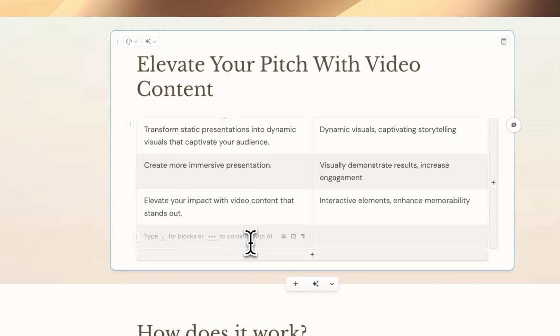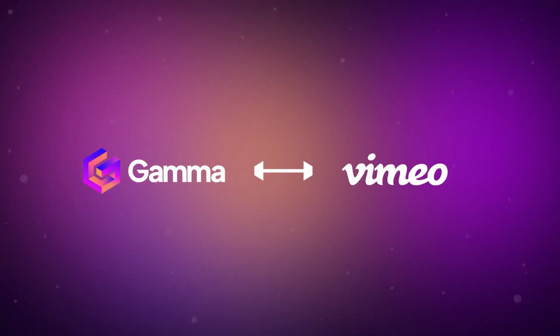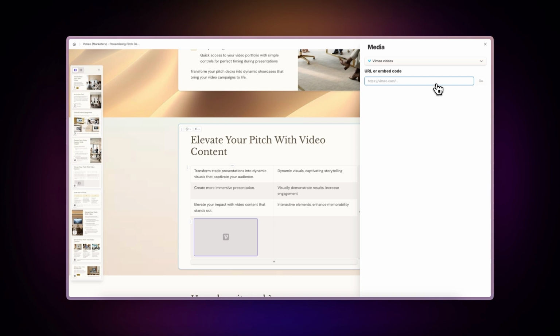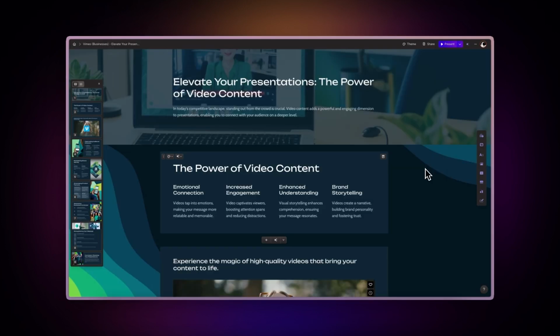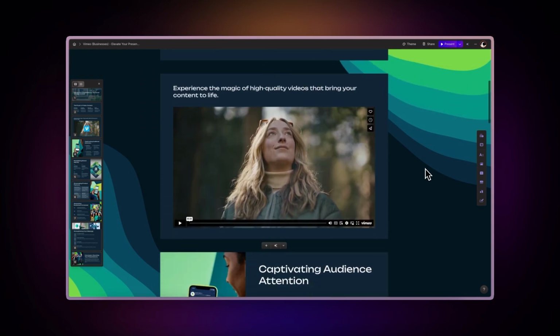Elevate your Gammas with professional video content using the Vimeo integration. You can seamlessly embed high-quality videos within your presentations, documents, and websites. The Vimeo integration enhances content creation for various professionals.